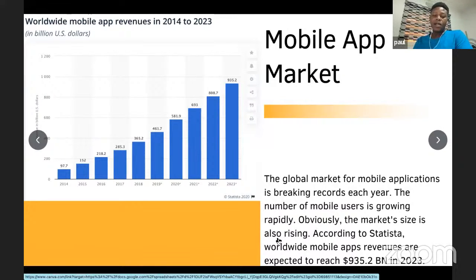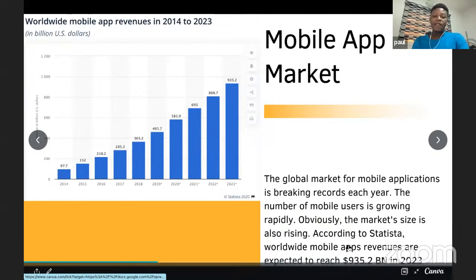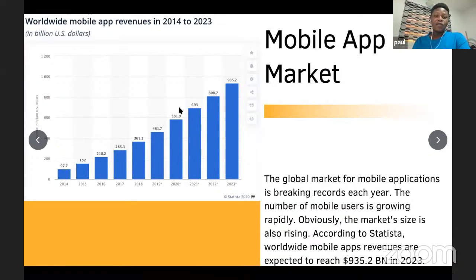According to Statista worldwide, mobile application revenue is expected to reach $934 billion in 2023. That has gone from $97 billion to $935 billion in revenue. The revenue comes with in-app marketing, in-app advertisement, and when you put your applications on app stores and all that. So you can make more revenue through all that.